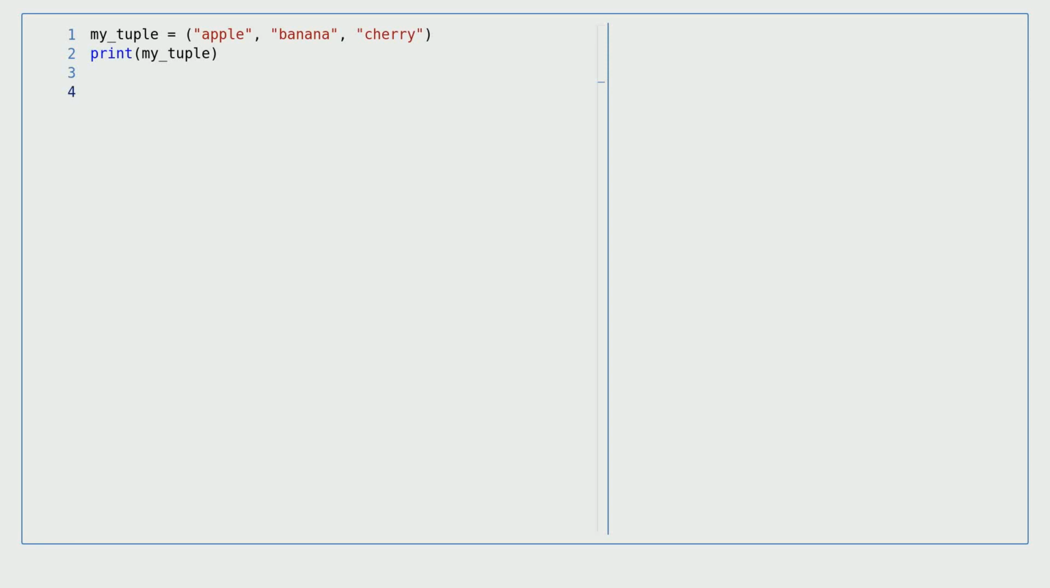Here, we've created a tuple called my_tuple with 3 items: apple, banana, and cherry. We can access individual items in the tuple using indexing, just like we would with a list. As you can see, when we print out the tuple, it's enclosed in parentheses instead of square brackets like a list.